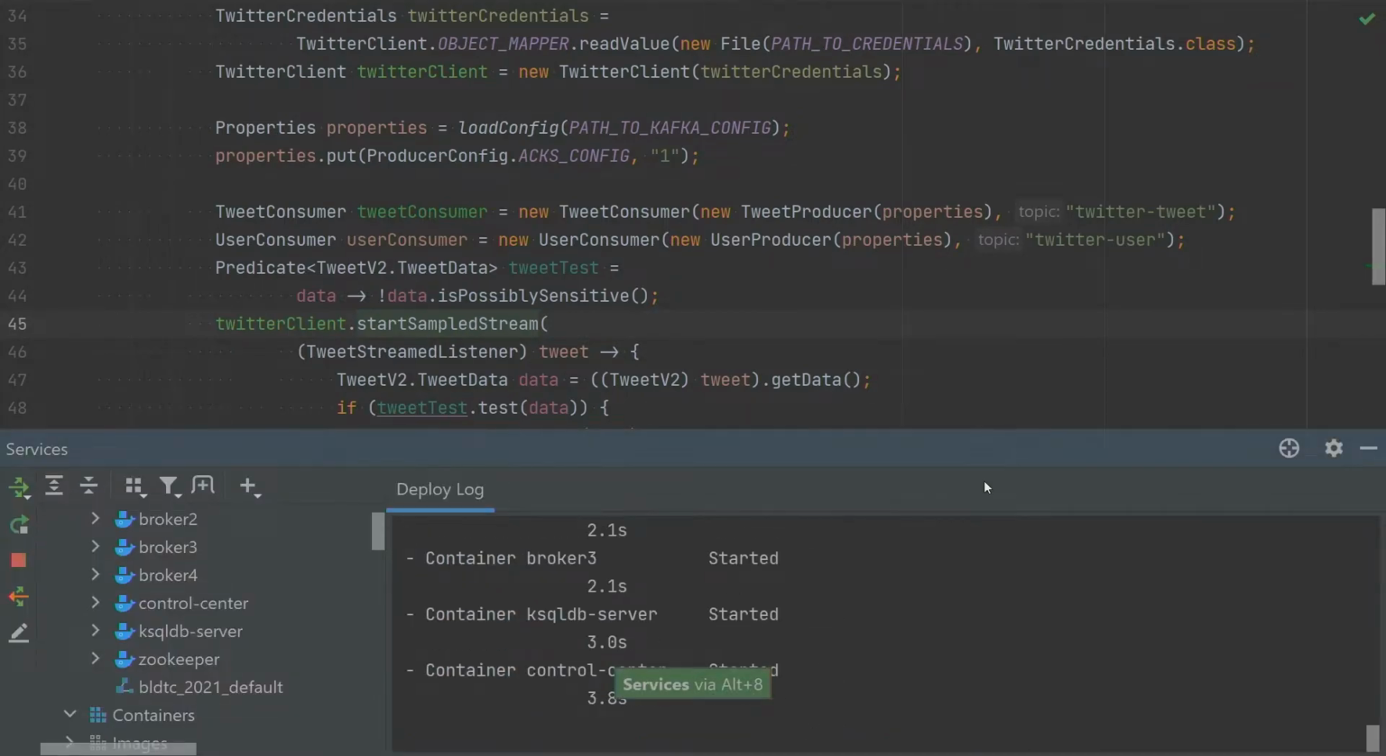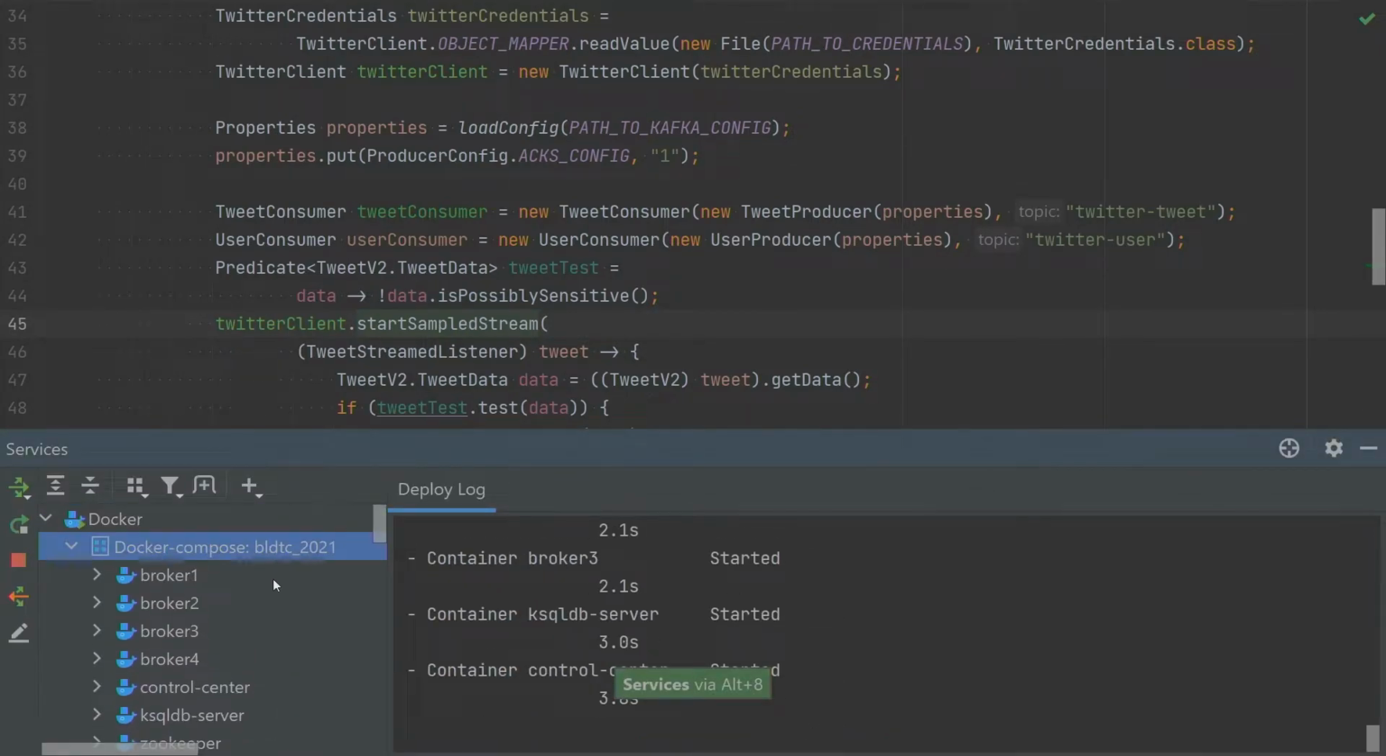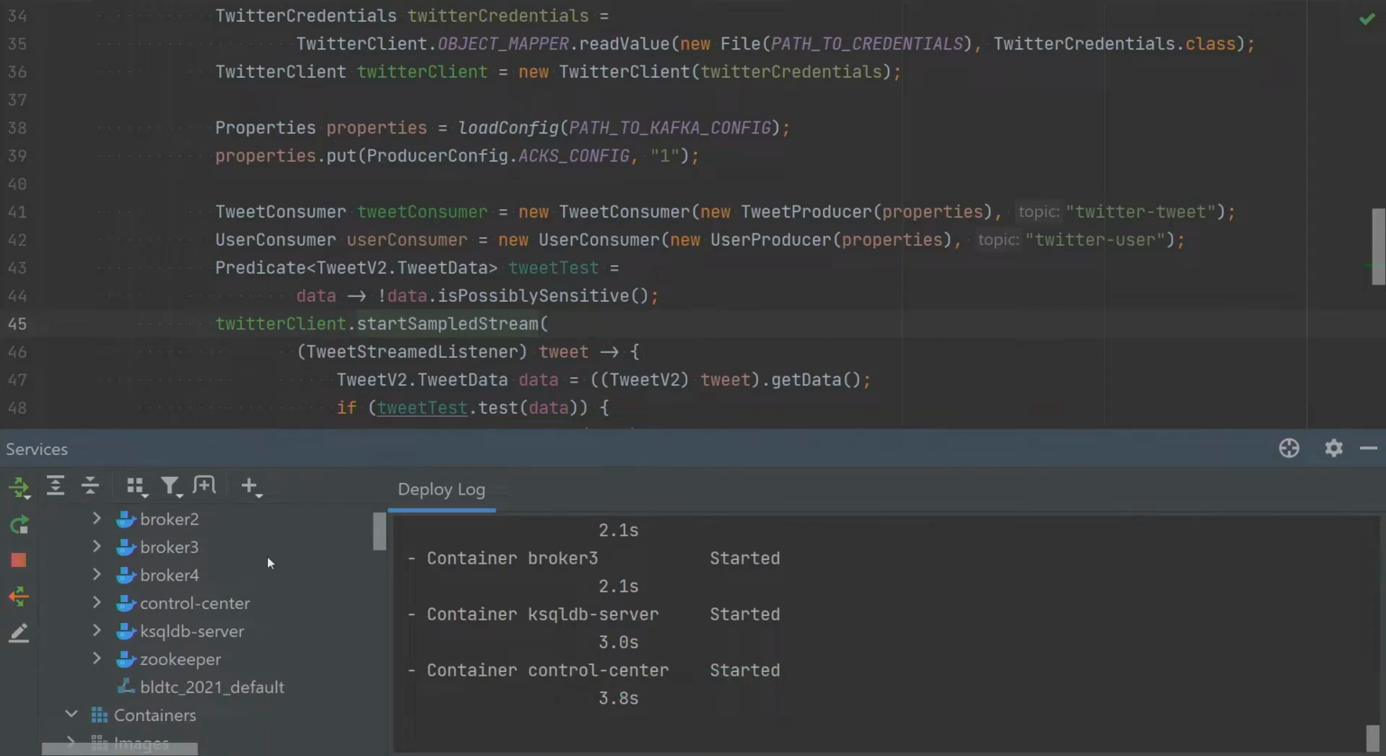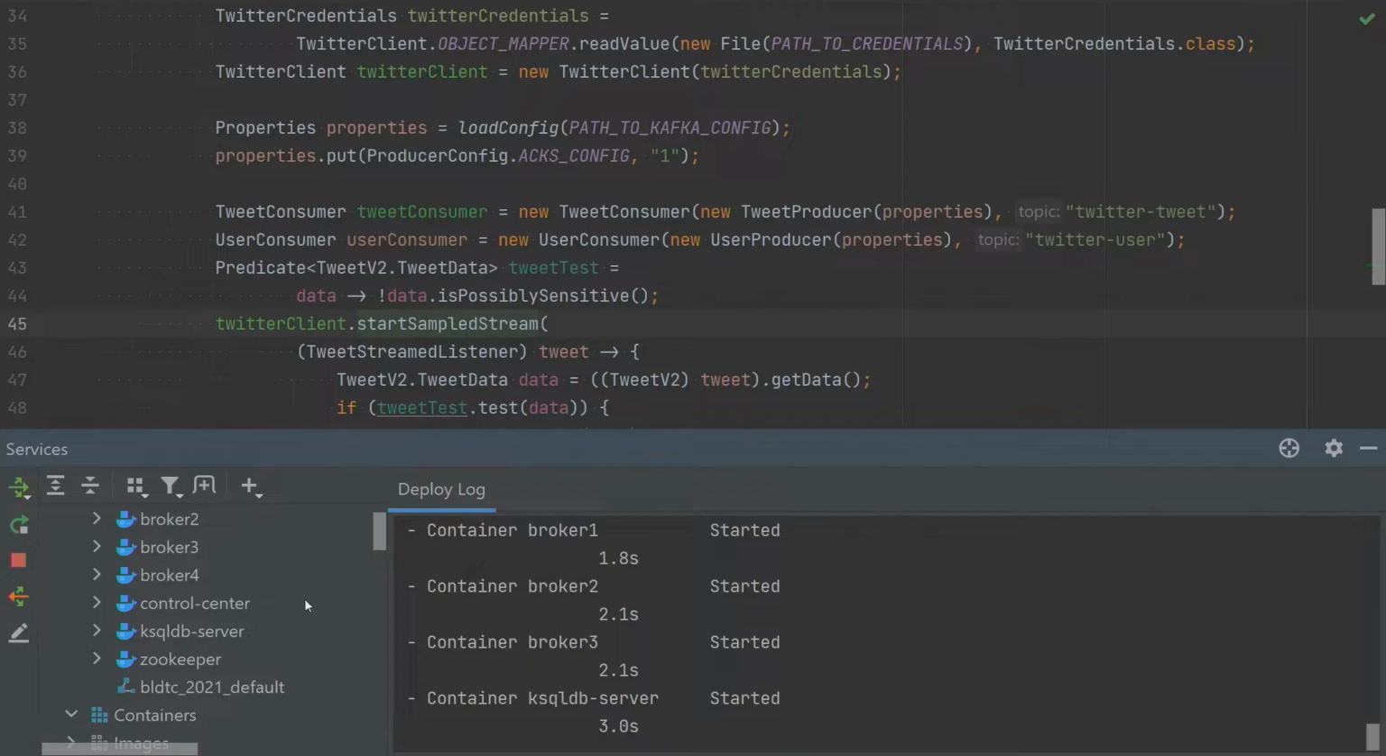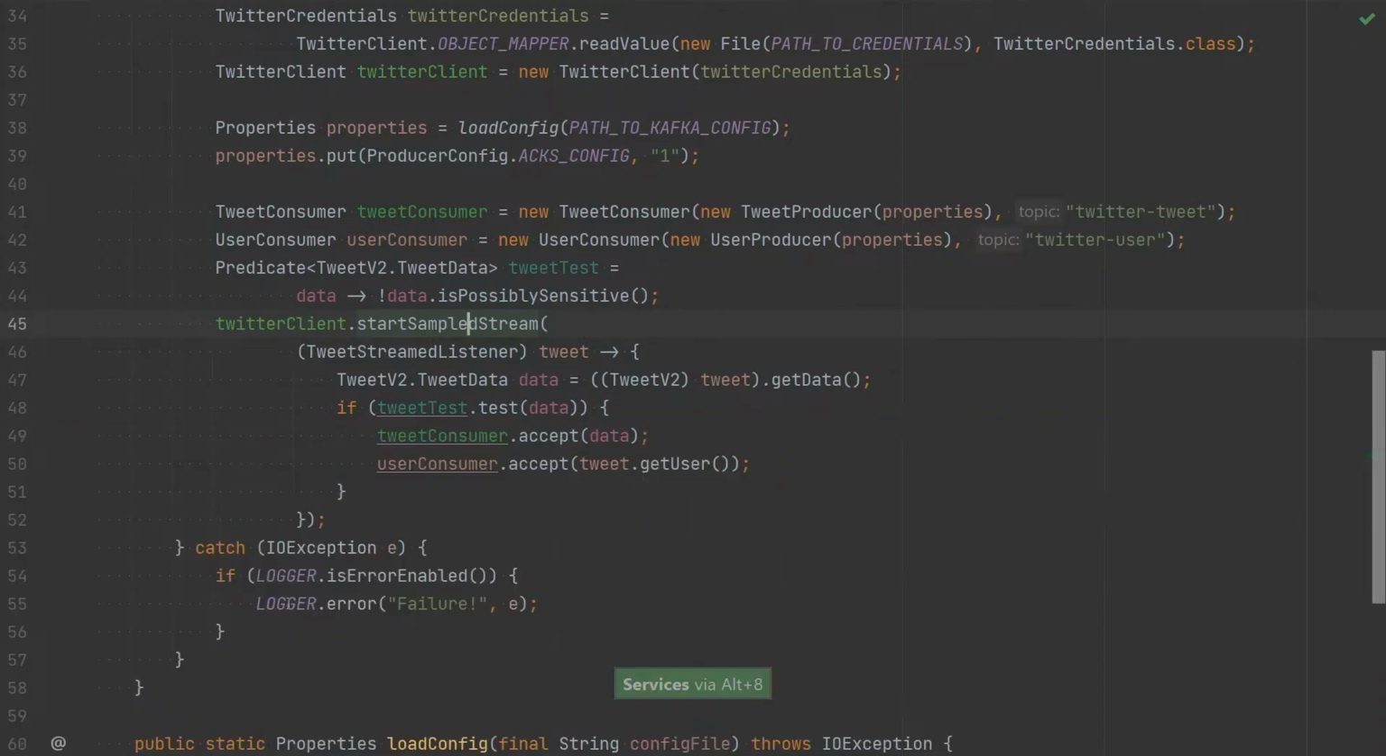So I've already started my Docker Compose file. I have 4 brokers, a control center, a KSQL DB server, and a zookeeper that makes sure that the brokers know which one is the leader, which one are followers, how they replicate to each other, etc.